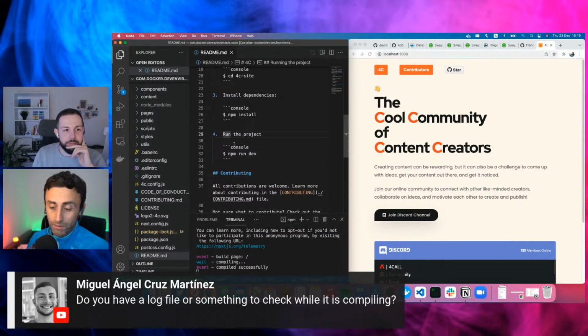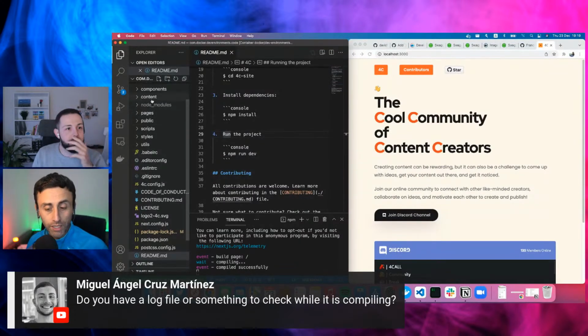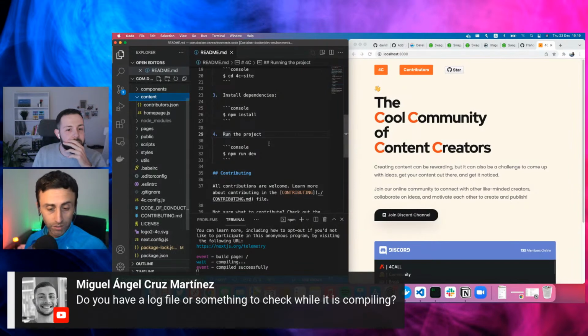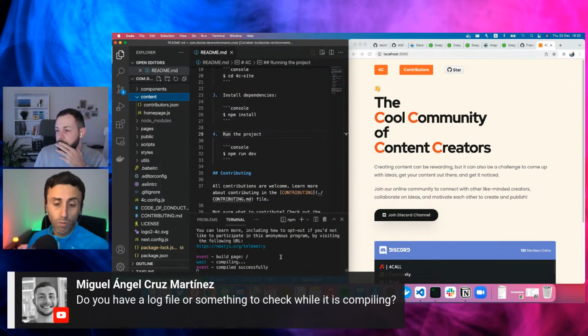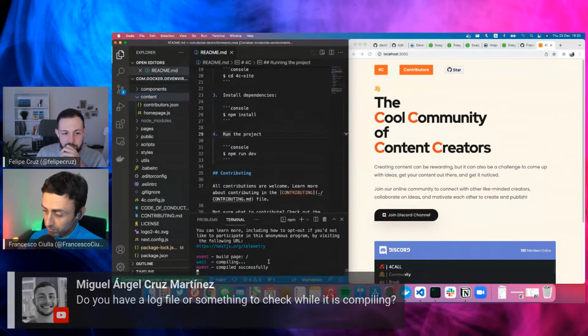Okay, so do you have a log file or something to check where it's on? I think this depends on the application. This is just the output of Next.js while it's compiling, but this is not Felipe's fault, of course. It depends on what the application does. But I think it's because the first time that you do npm install on a Next.js project, it takes a while because it has a lot of dependencies and had to download a lot of stuff. So it's totally fine, I think.